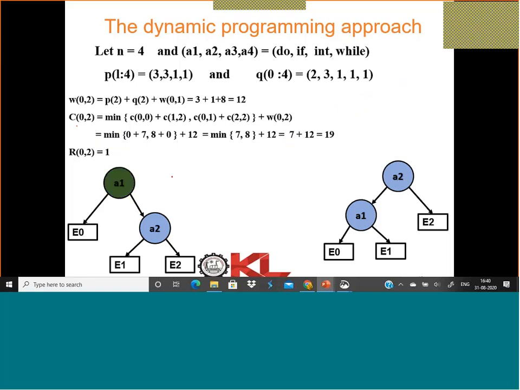So it means among these two trees, I have selected the optimal one. This is the suboptimal tree. This I am not looking at. I am eliminating that one.